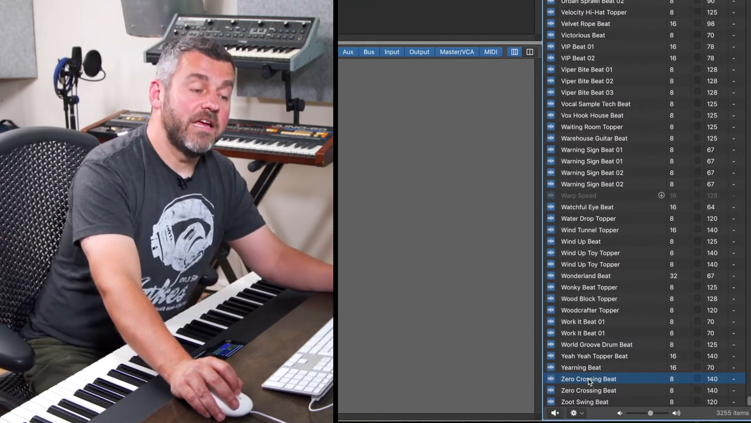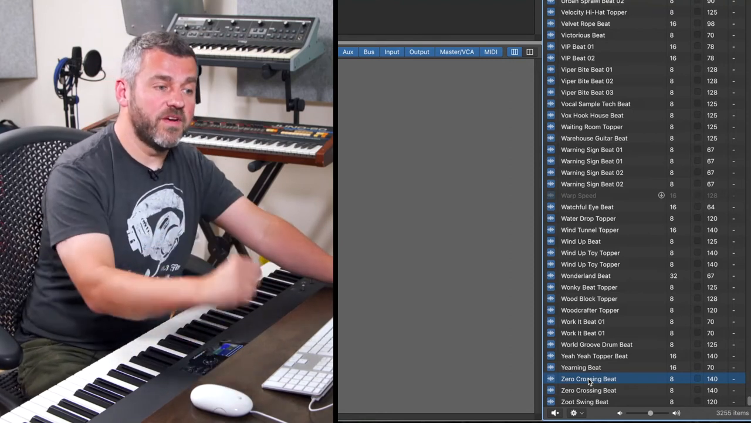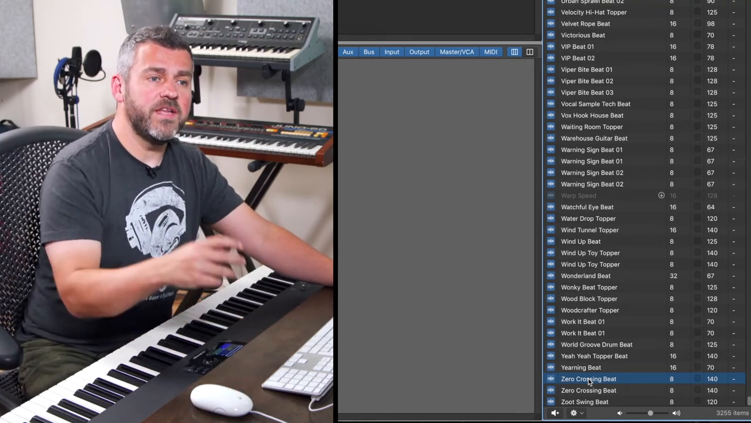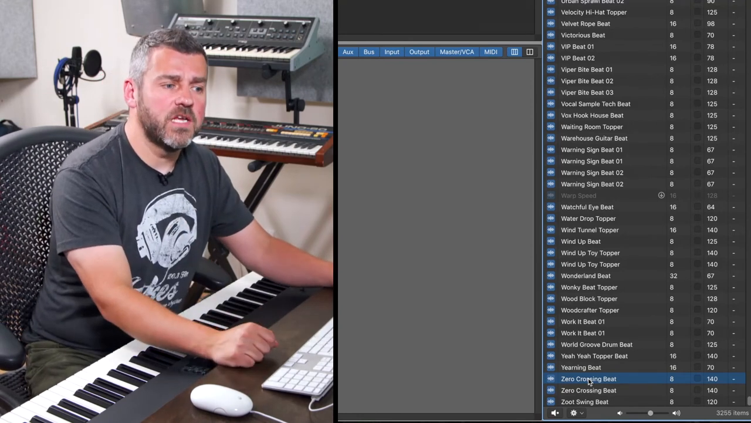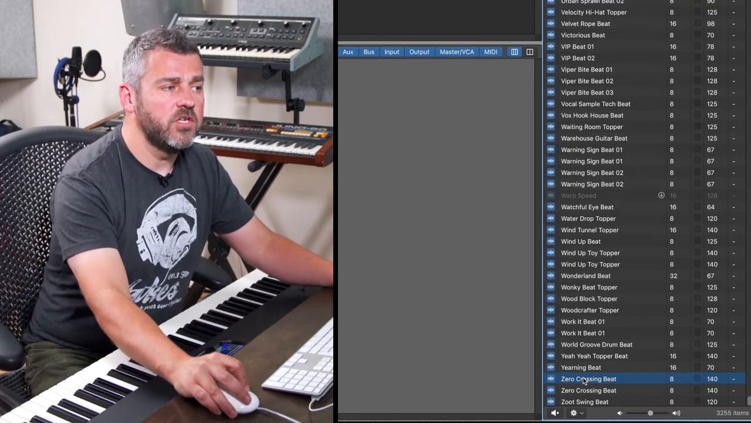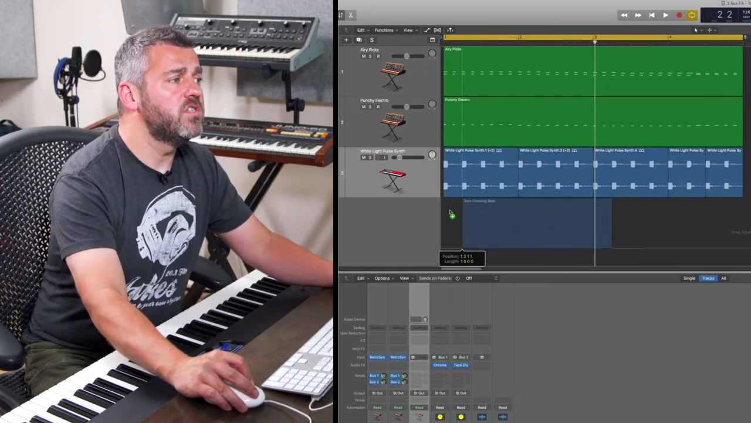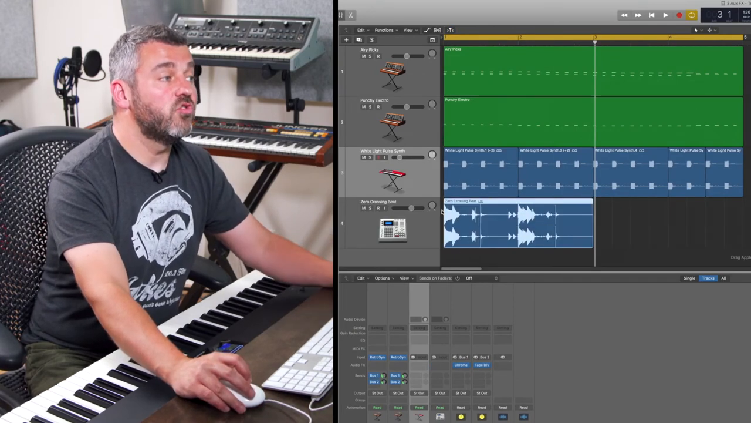Okay, it's very interesting hearing this halftime groove, which we've just found within this particular rhythm, and you can hear how the whole context of the piece changes depending on which groove you select. I'm going to go for this halftime groove. I'm going to drag it in here. As before, straight away, Logic will create a new track for me.